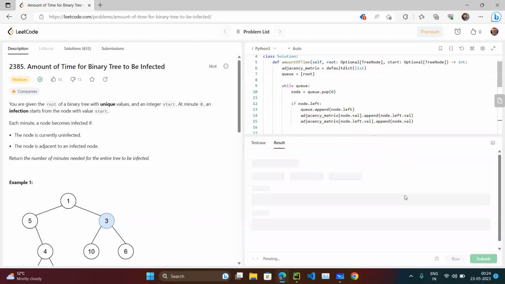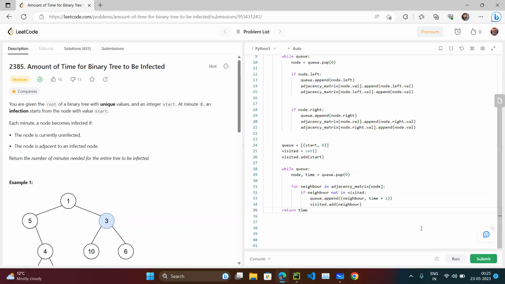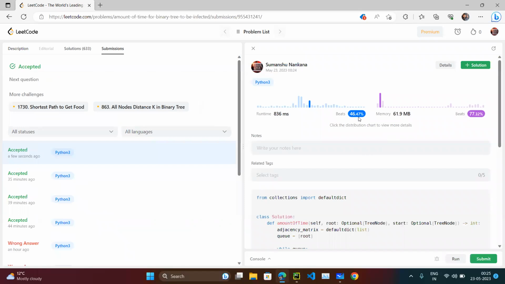Does it work fine or not? So our sample solution has been accepted. So let's try to submit it. Our solution has been accepted, and we beat 47% in runtime and memory 77.